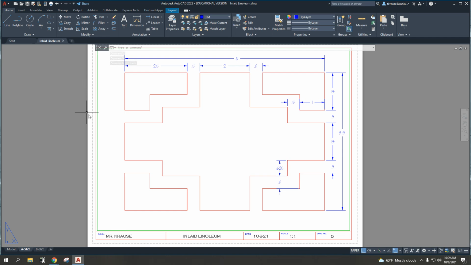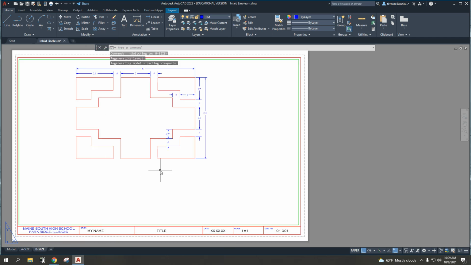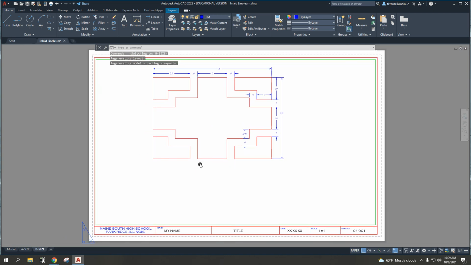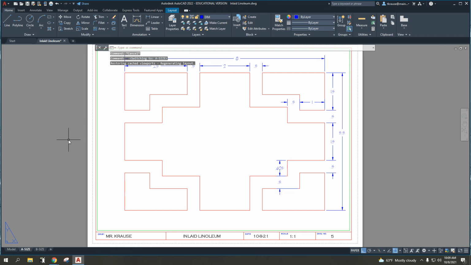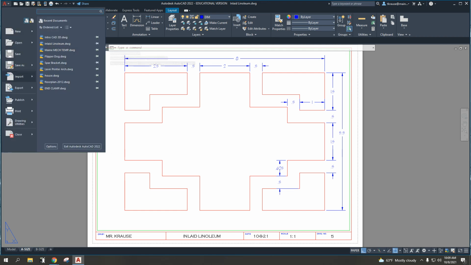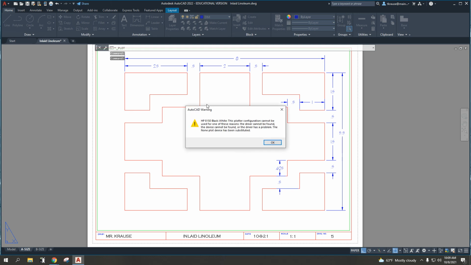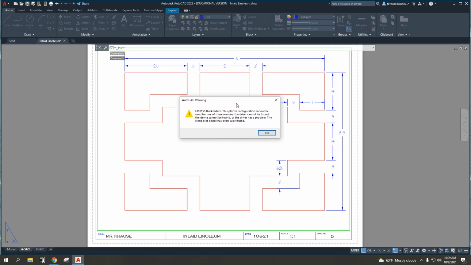Okay, so we print from the A size sheet. You'll see there's a B size sheet. This is an 11/17. We might use this before the school year's out, but right now we're going to be printing on our A size page that we set up. So we're going to go up to the A, down to print. You will probably get this error. When I created this file, we had a different printer. It's just telling you that it doesn't exist. Just go ahead and say OK.